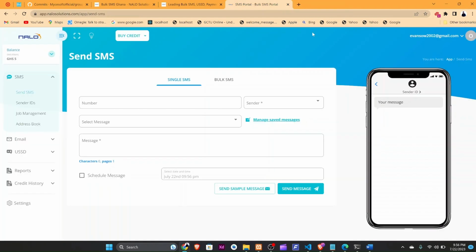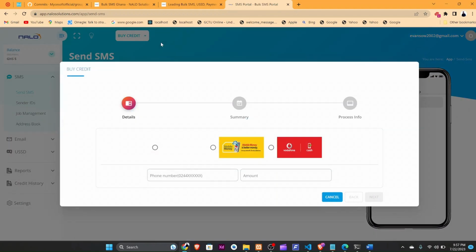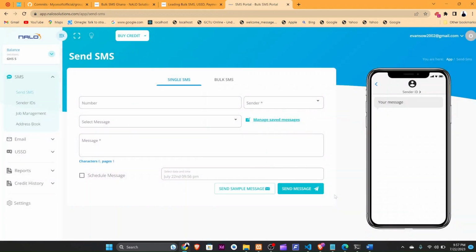You can see that I have successfully signed in to my Nalo account. This is what you're going to see when you first sign in. You get the option to buy credits, and they provide very beautiful offers. You can pay with your Momo, with any number, whether Airtel, Tigo, Vodafone, and everything. This is a game changer. At the moment I've bought a credit of 5 cedis, and with the 5 cedis you can send a countless number of SMS messages with your system.